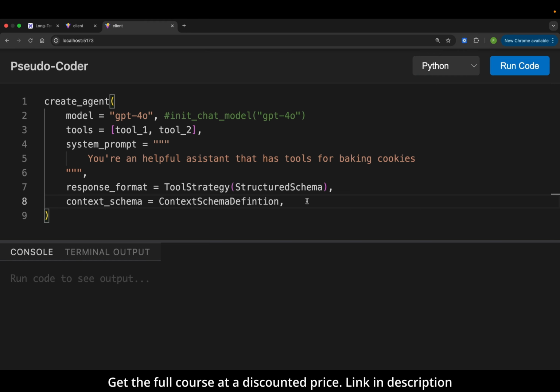Next is state schema. Now, this function maintains an internal state. As we've seen in all our LangGraph lessons, we always create a state schema for our agents. Now, this function already has that sorted out, but it only contains the messages parameter.